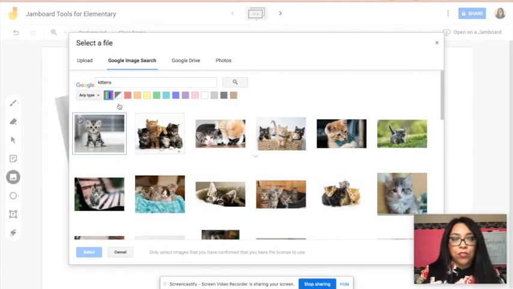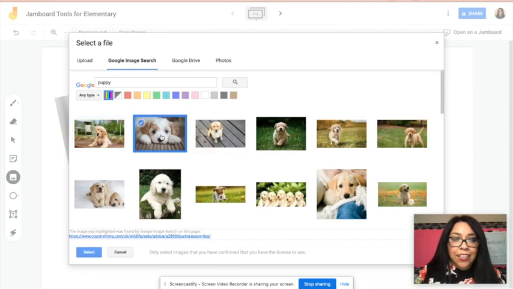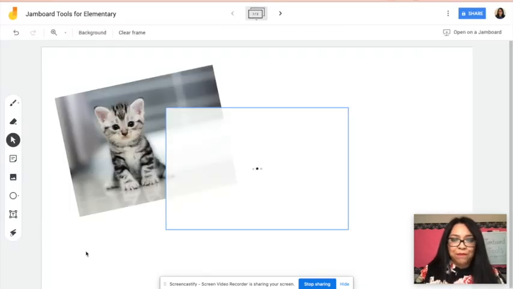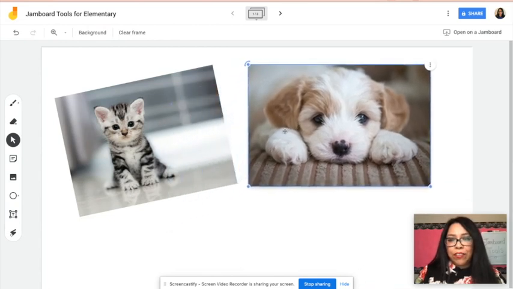So I am going to type in my Google image search, puppy. So as soon as I find the picture that I want, I click on it so that it's highlighted blue. Do you see how it's blue all the way around? And then I'm going to click on the blue select button. And I can move the puppy right over here.